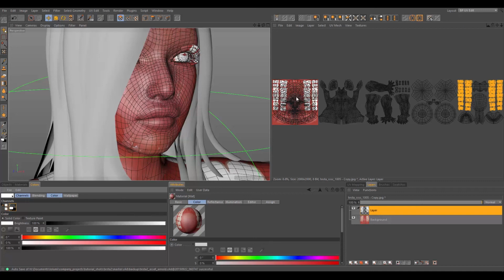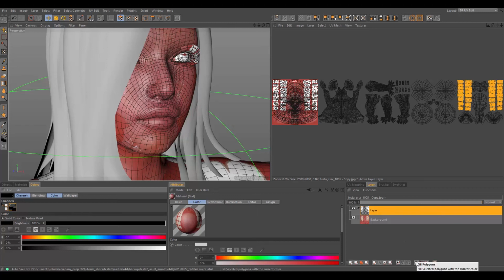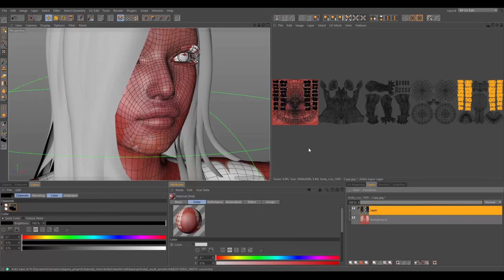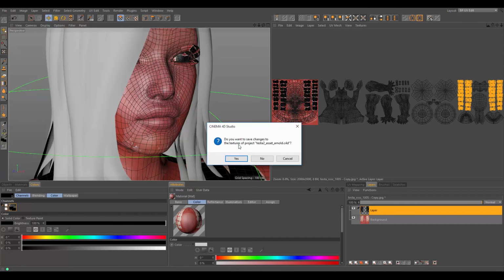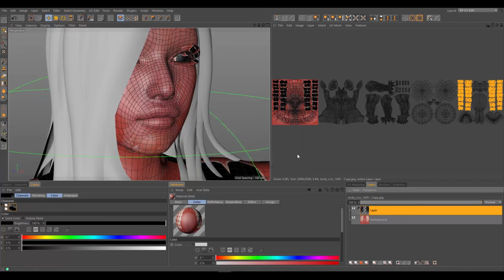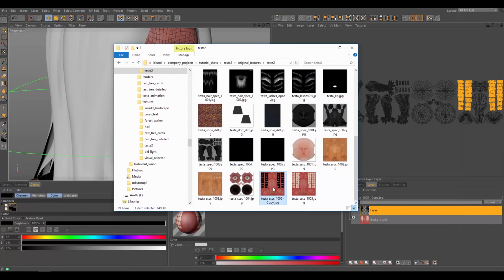Actually, the teeth are going to need to be black in order for this to work. So let's save ourselves the trouble and fill those with black. All right, cool. And then we can save the file. And yes, we want to save changes to the textures. And cool. Now this texture is filled completely with black only where the teeth are.